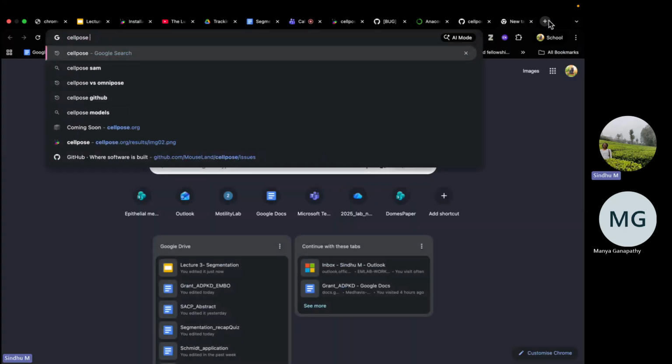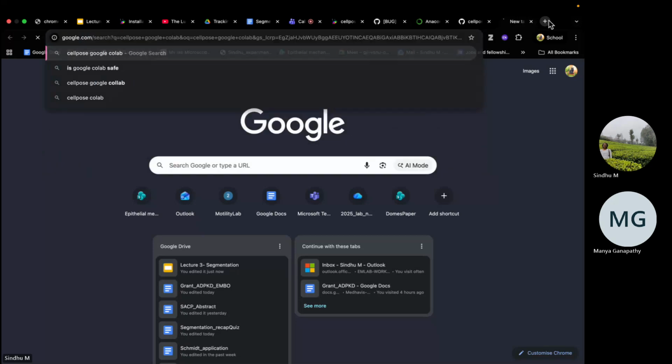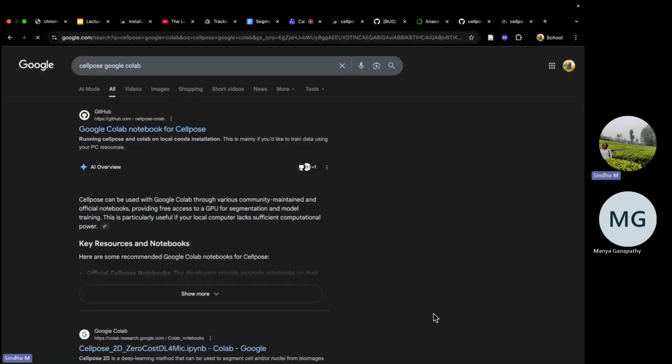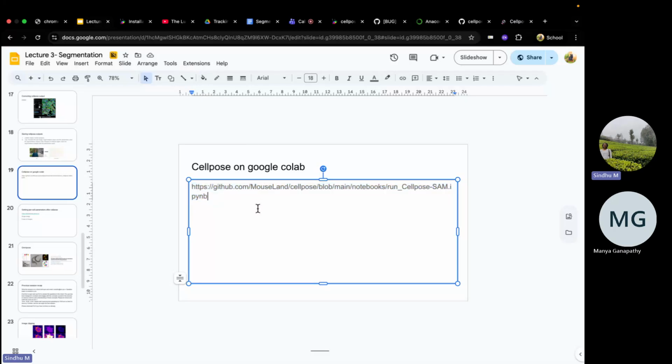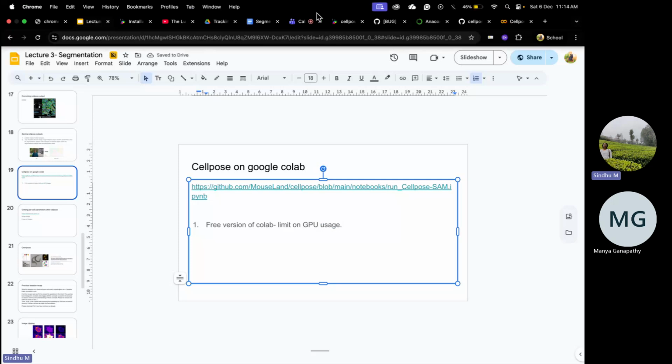So let me see. Suppose, actually there is a notebook which opens directly on Google Colab. But the problem with running it on Google Colab is that, I think, in the free version of Colab, there is a specific limit on GPU usage. So if you are segmenting too many images, it may not work for all the images.